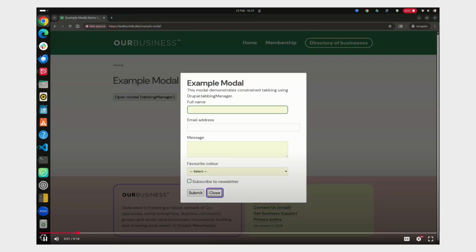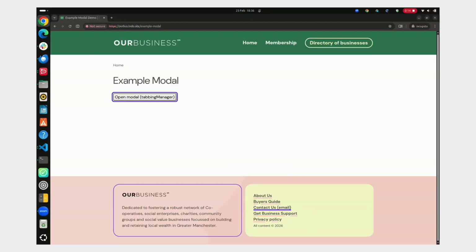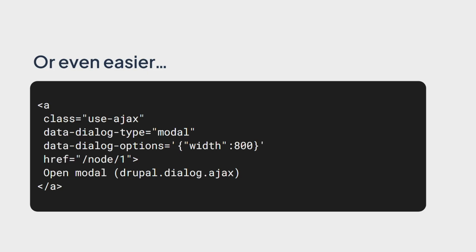of it. So we're opening the modal. See, focus is on the close button, which is the last one, but I just put it there for the demo. We're circling through the modal a few times for the sake of the demo. And then when we close it, focus returns to the button. So it's pretty easy, but you can do it even easier, using this other thing, which is in Core. So you can just put a link in your template, give it this class, use Ajax, the data dialog type of modal.